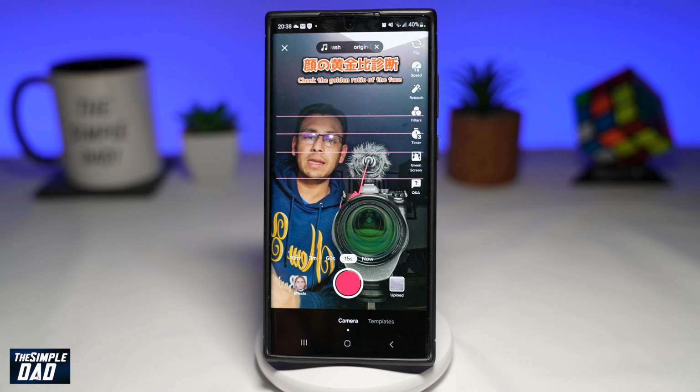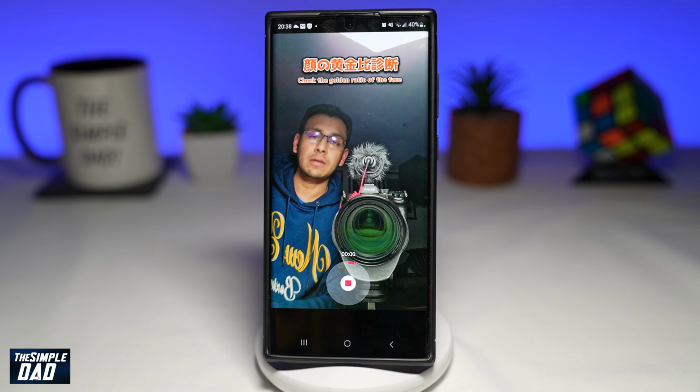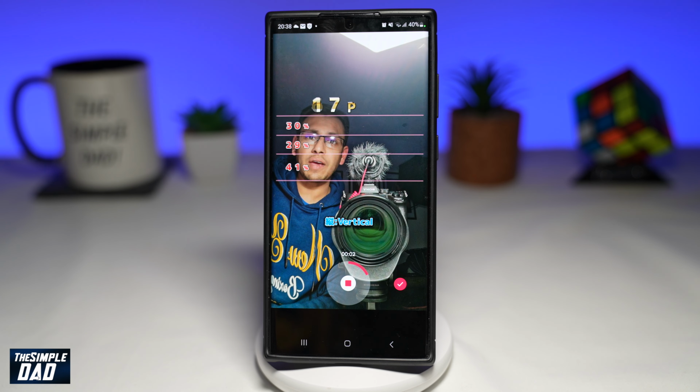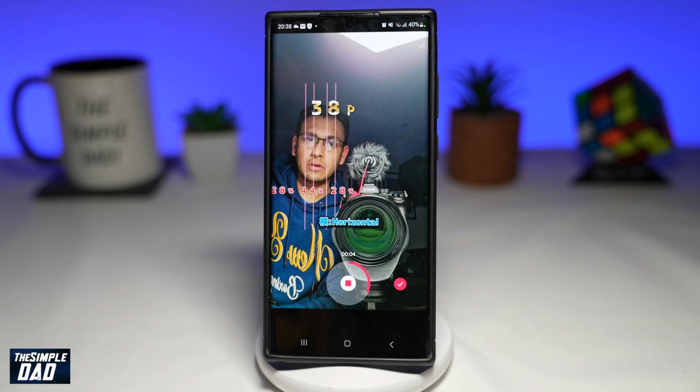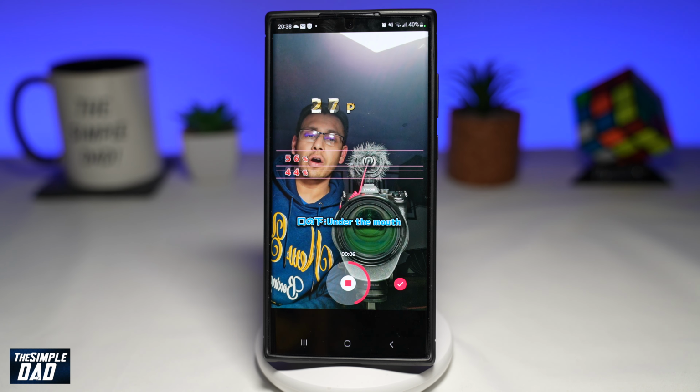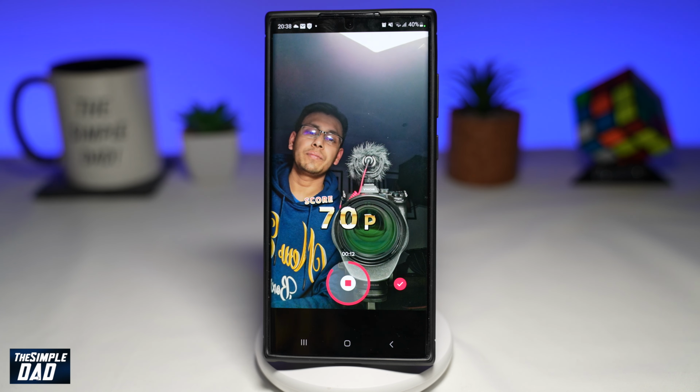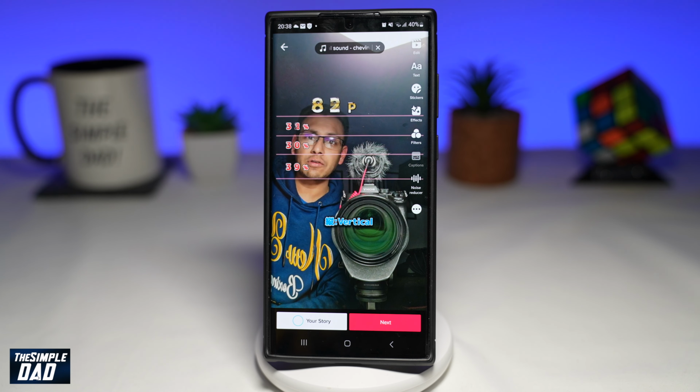So once you're ready, tap on the record button. This will now start to analyze your face. It'll do a vertical test, and it'll do a horizontal test. Next, it'll do the under the mouth test, and now it'll give you a score. So there you go, I scored 70 on the golden ratio of face.